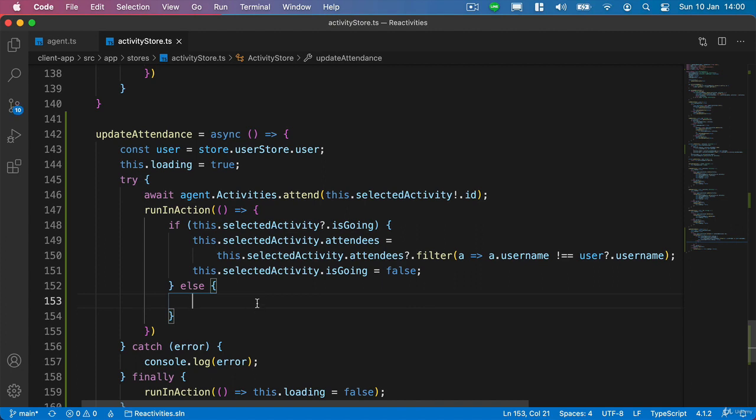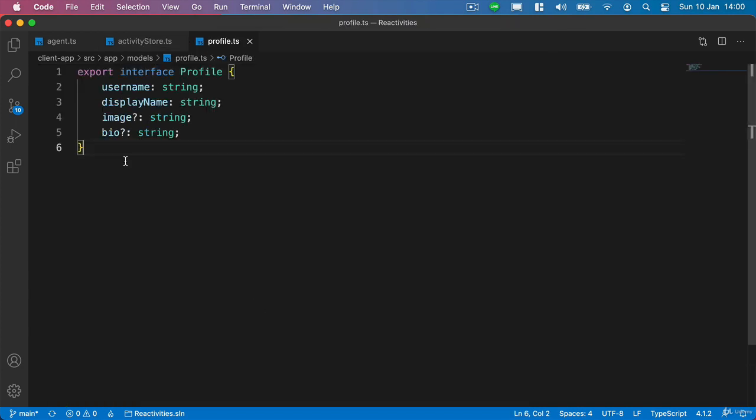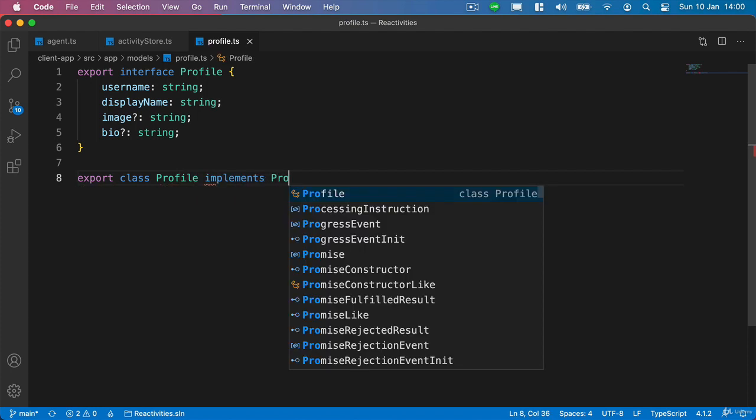And what we'll do, just to make this easy for us, let's go to our profile interface. And we'll create a class so that in the constructor of the class, we can automatically set the properties based on the currently logged in user. So we'll say export class Profile implements the Profile.